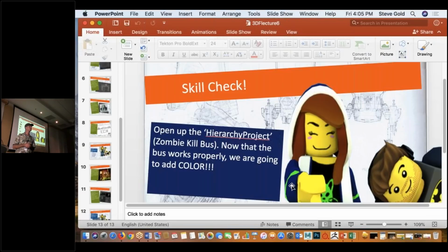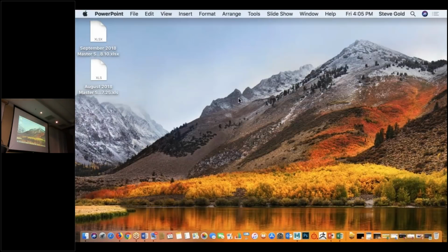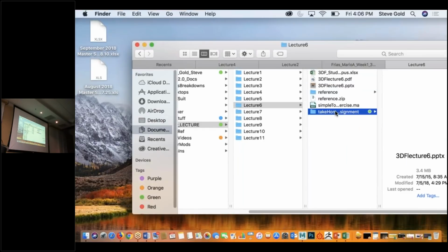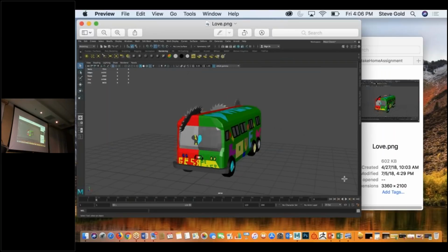Yes? Can we color the bus any color we want? Any color you want. It is entirely up to you. The assignment is wide open. I'm going to show you some examples of some previous classes and what they've done, and they've had a great time with it. This is one of the class's favorite assignments typically, because it is wide open and you can do whatever you want. And again, I just want to see that you can color the zombie kill bus different colors.